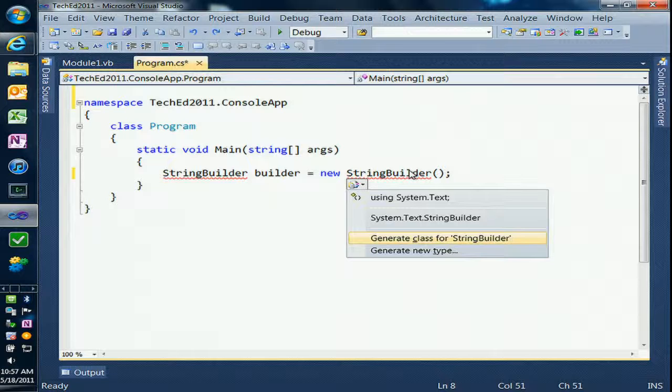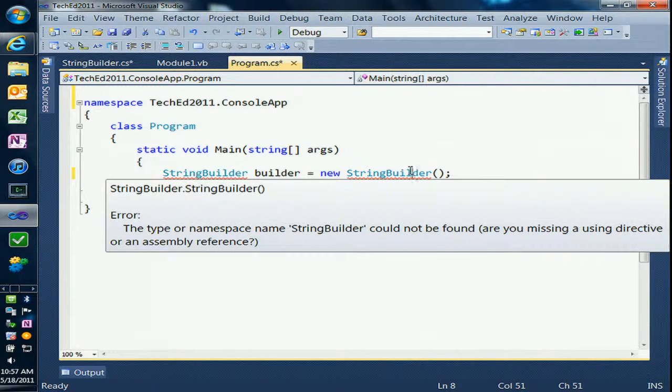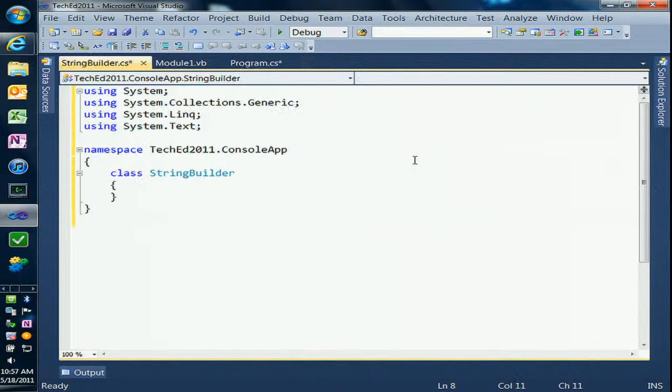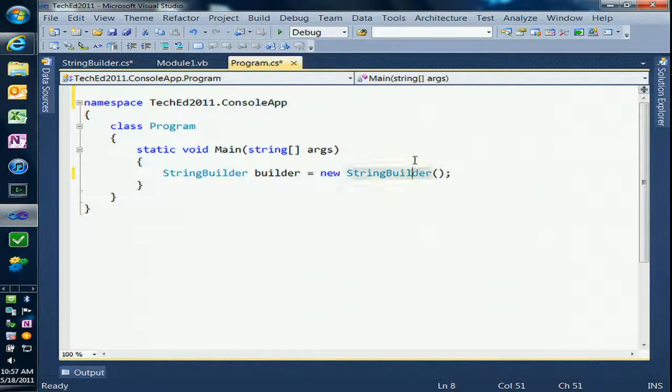So if I generate a class for StringBuilder, now that's there, if I go to it, we see, oh, it's created a class called StringBuilder for me behind the scenes. I'll press Control-Shift-A to go back.